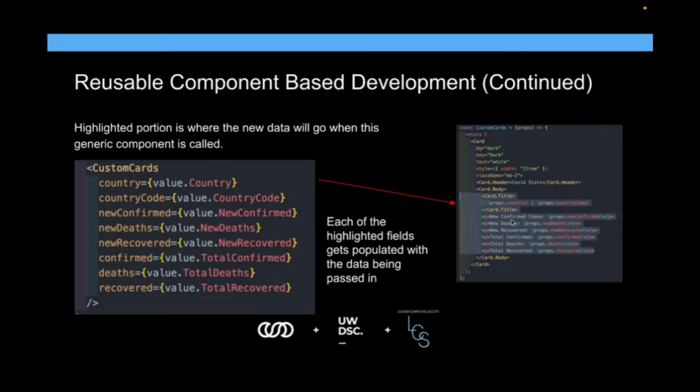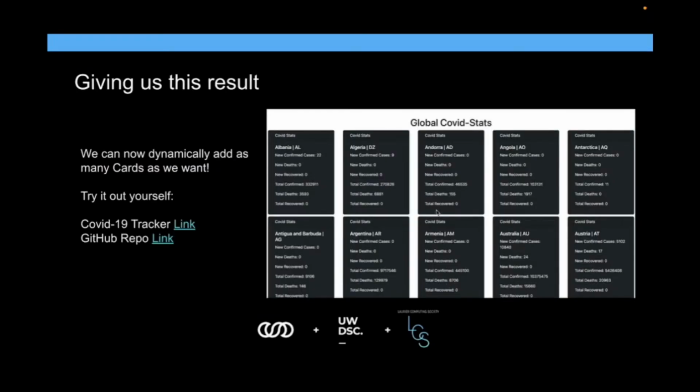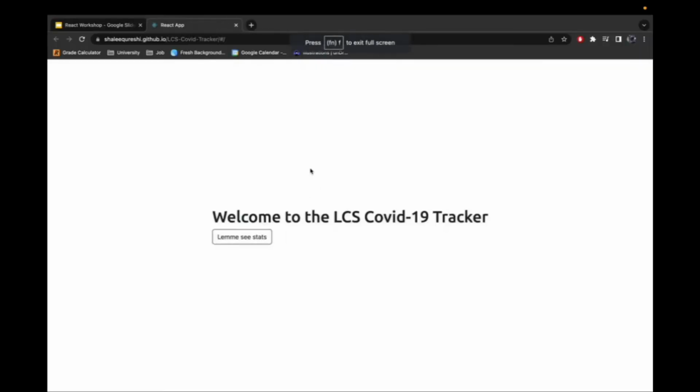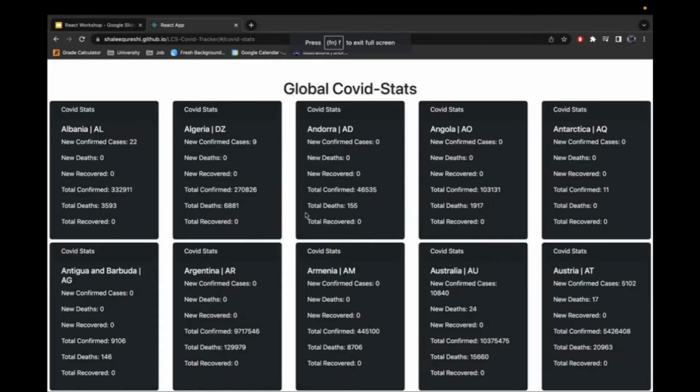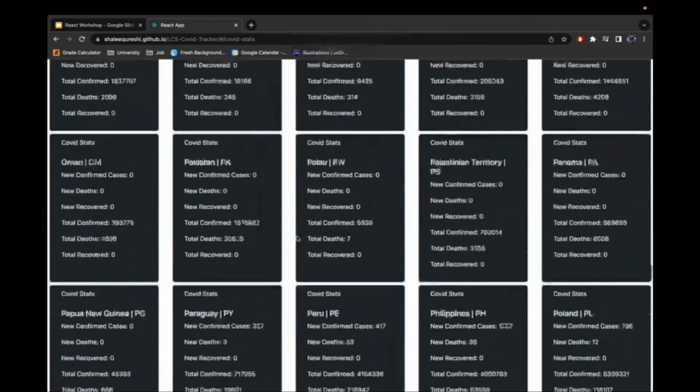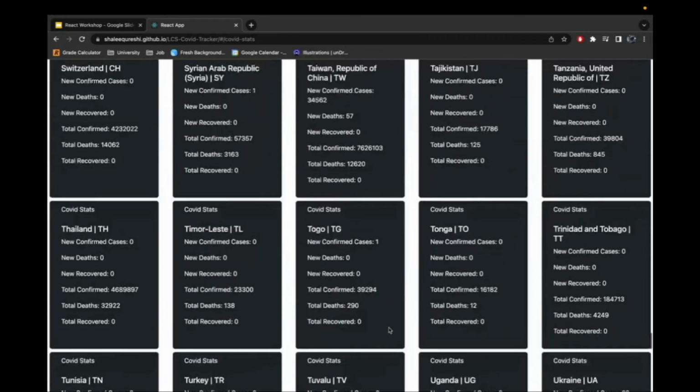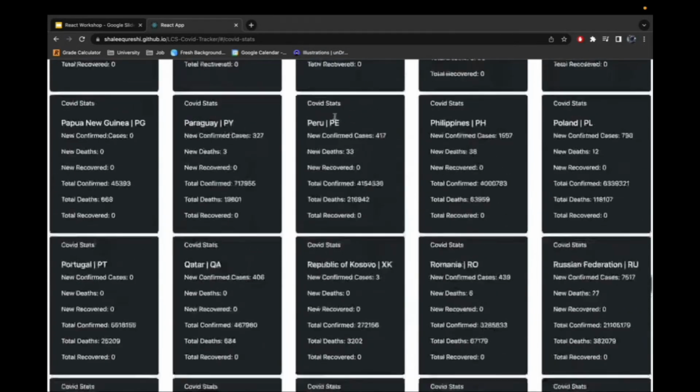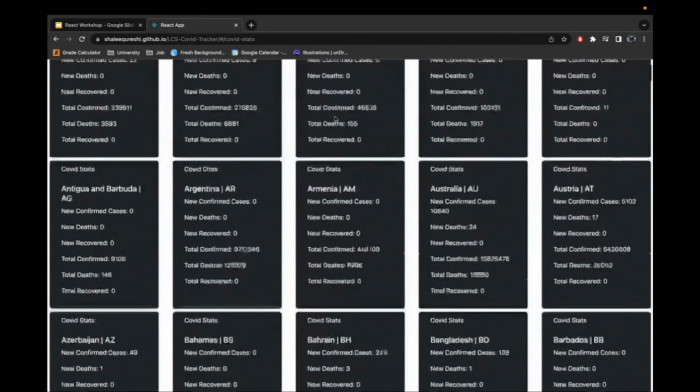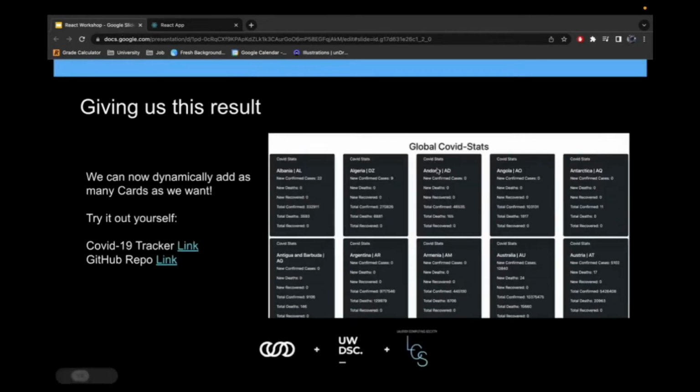It gets populated over here, and the end result is we get something like this, where we can dynamically add as many cards as we want. So just to quickly show you guys, if we open it up right here, you can see that we have cards for each country over here, all showing different information that's all dynamically added. So this is one of the beauties of React, which is reusable component-based development. It saves a lot of time, and it's one of the reasons why React is pretty commonly used.